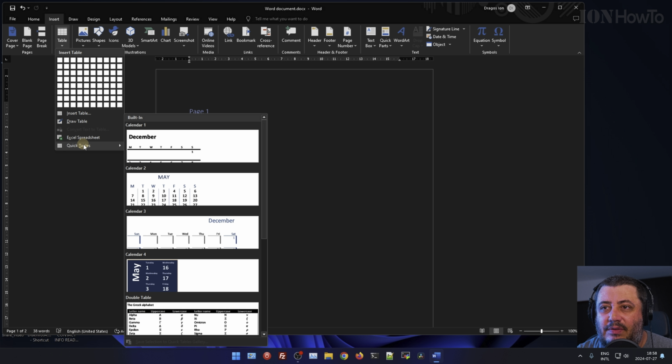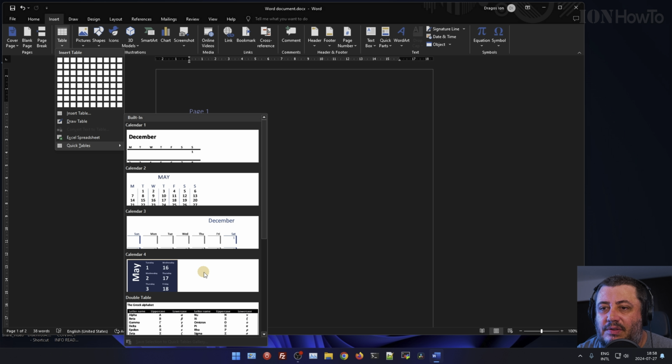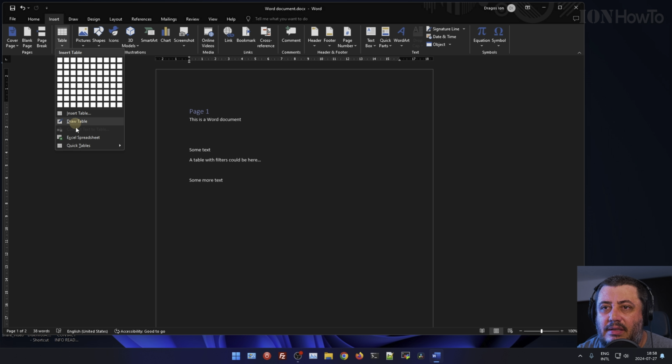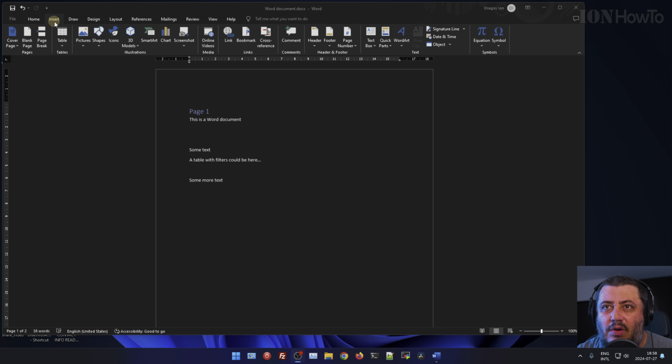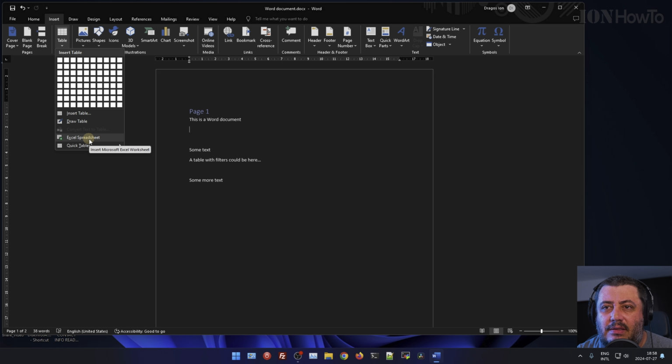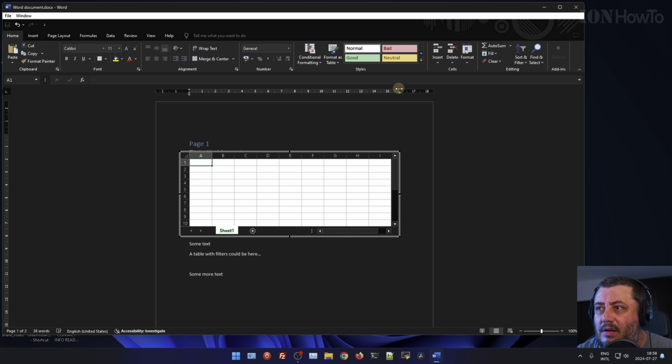That's interesting. So you could even have quick tables, some templates, calendars, and different schedules. Calendar is nice. So from Insert, at the top of the ribbon, you go to Insert, then Table, Excel Spreadsheet. Click on that one. And you really have an Excel within the Word file, and you can adjust the margins.